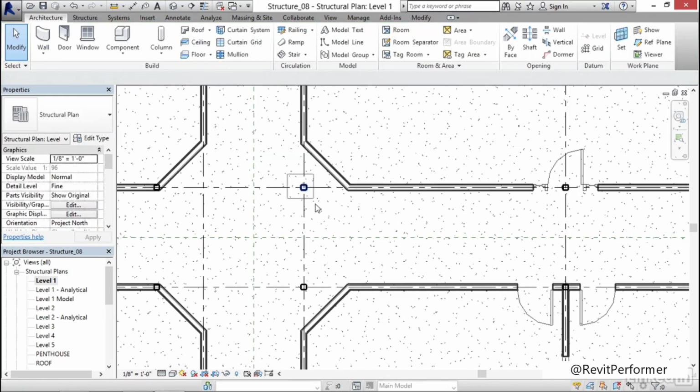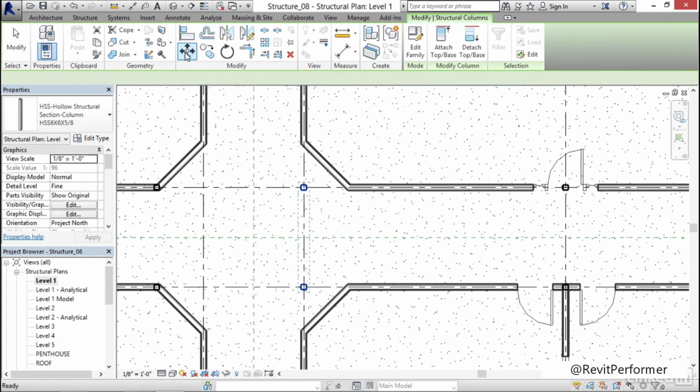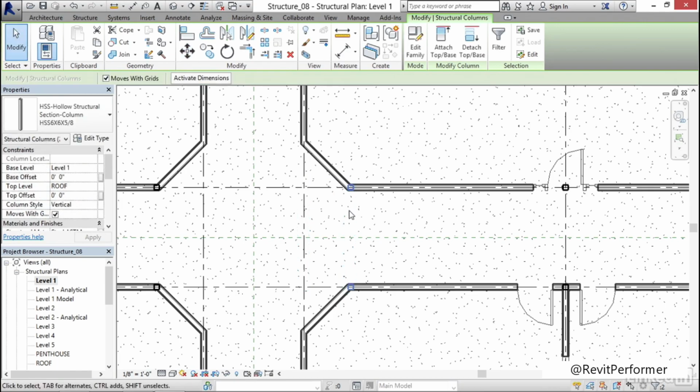I'm going to do the same over here. I'm going to pick a window around these two. I'm going to click the Move button. I'm going to pick a point right here, and I'm going to go 4 feet.